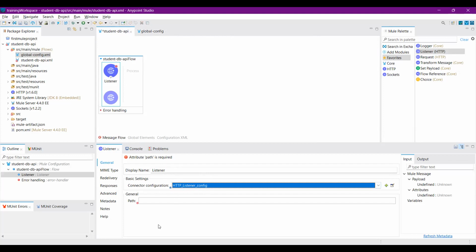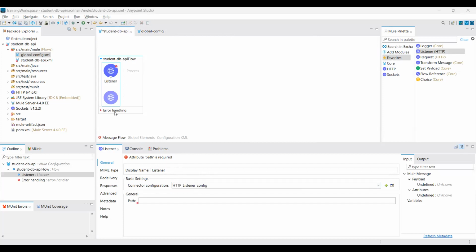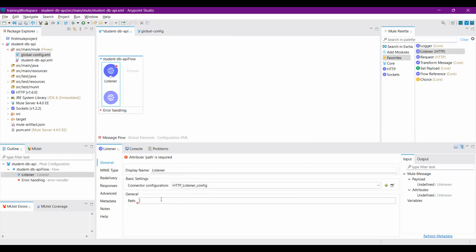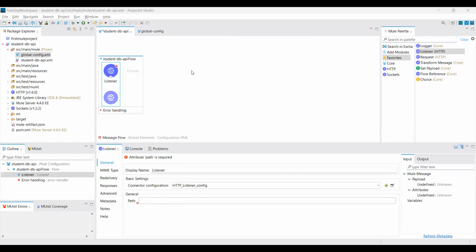If I look here, it says student/update. The base path I have in the connector configuration, so I will use this as /update. Here, you see our protocol, IP, port, and base path. These things I covered in my connector configuration. Till student it is common, and I created it in the global config.